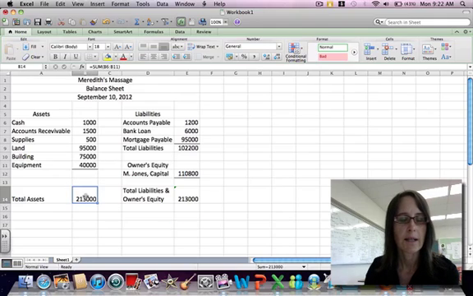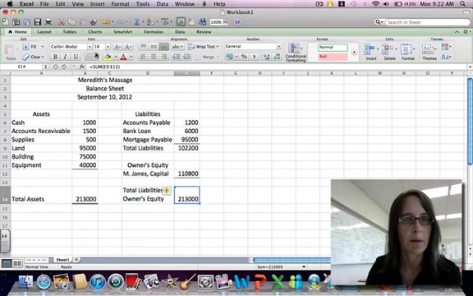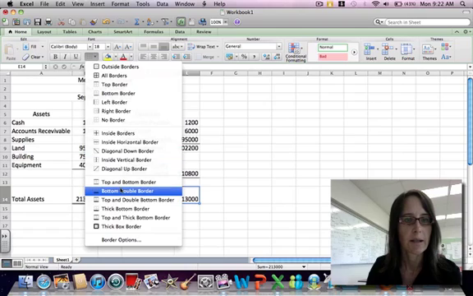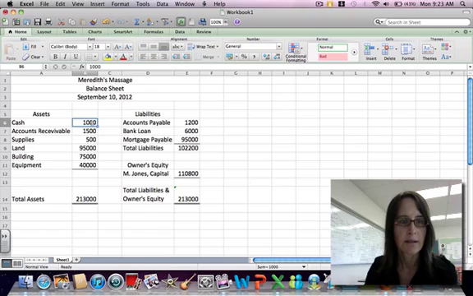Now I need a double line to indicate a final total. So click your final total and choose bottom double border and apply the same bottom double border to the right hand side. Okay, it's looking pretty good. I have my assets listed in order of liquidity. I have my longest term assets listed first. The debts that are due first are presented first. I have totals. I'm missing dollar signs.